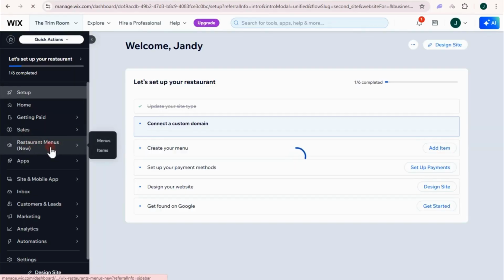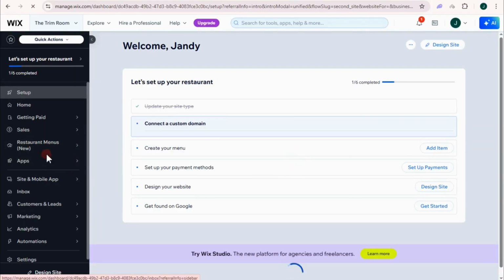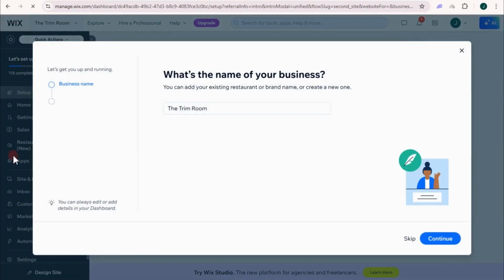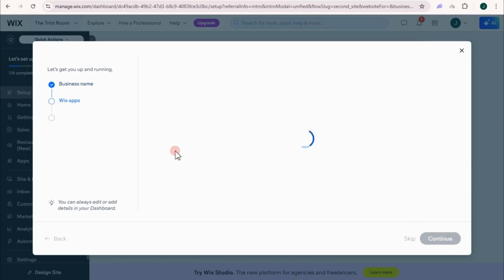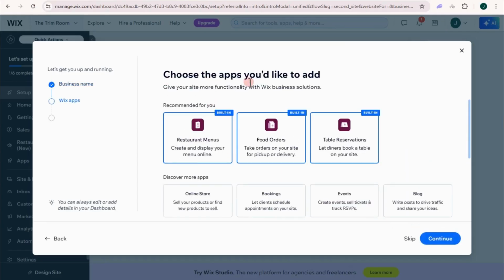You can create the news right here and then add applications. You can also set up your SEO. But before that, of course, Wix will ask for your business name. So this is the name of my restaurant, the Ivory Table. Tap on continue. Now choose the apps you'd like to add.